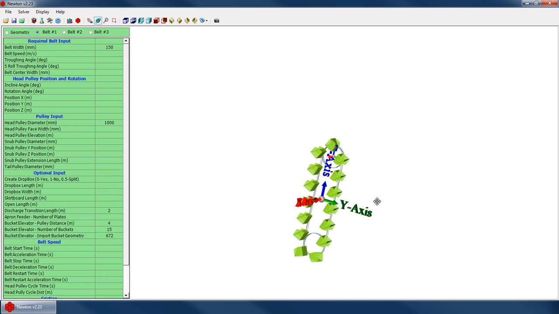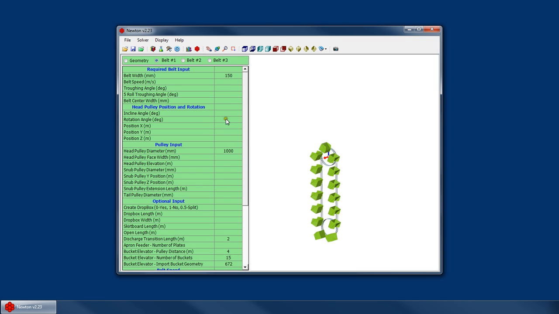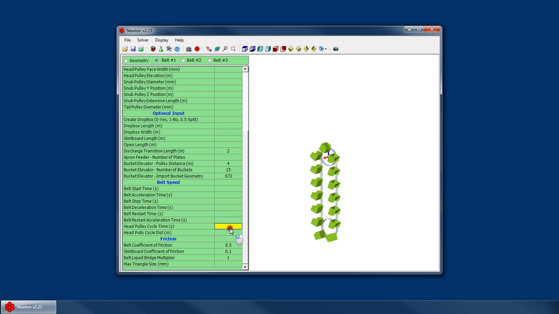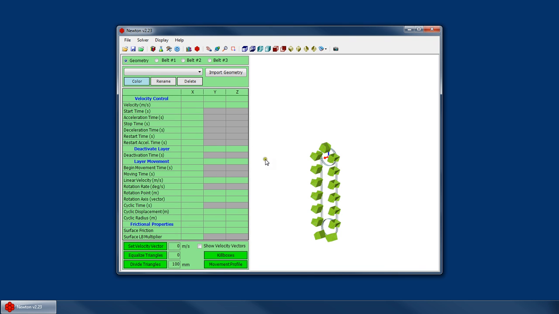So that pretty much covers all of our different geometries in here. We talked about regular belts, we talked about apron feeders, bucket elevators, head pulley cycling. So I think with all these geometry tutorials, you should be ready to go ahead and set up your own geometry and set up your own belts in Newton.